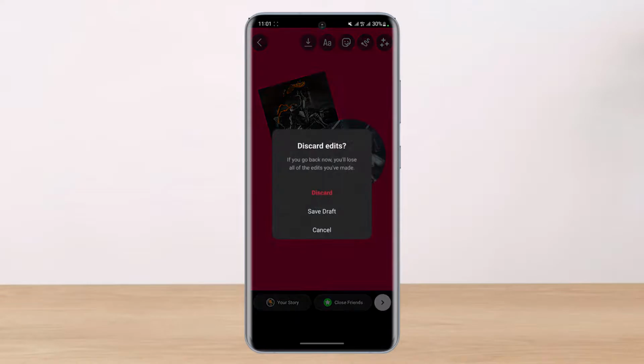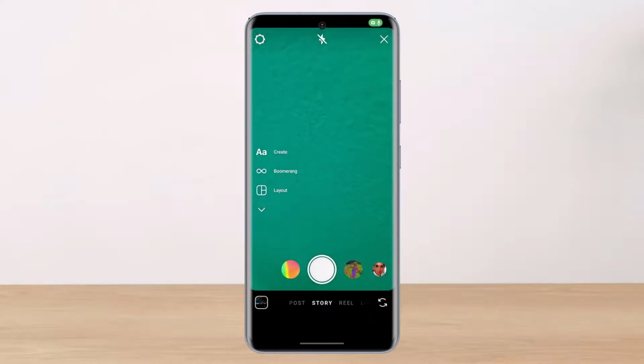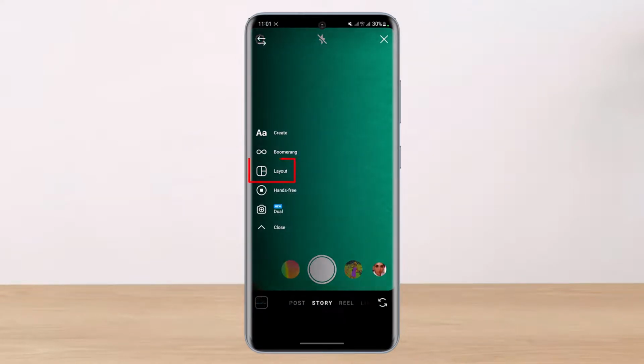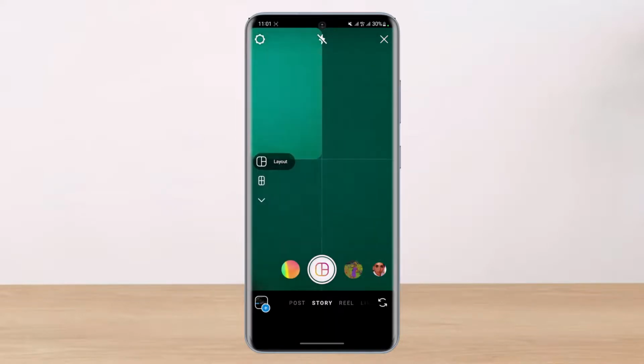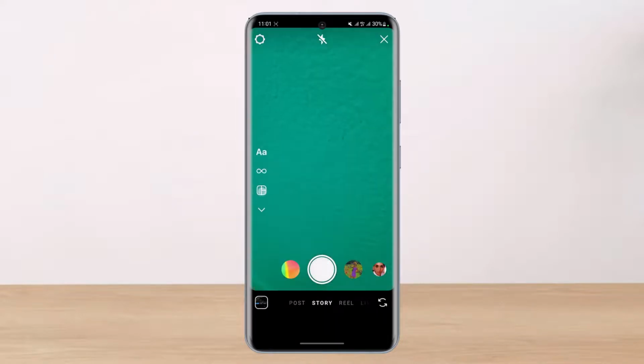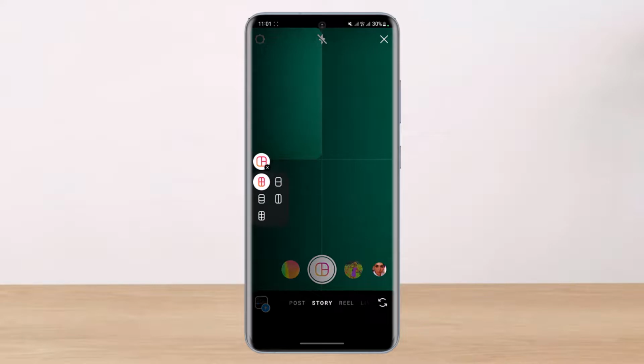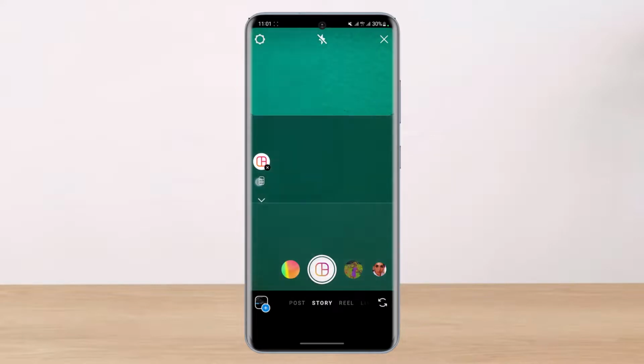The other way is by using the layouts on Instagram. So in order to do that, just tap on this little layout icon on the left hand side of the screen and choose the layout that you like to use, such as you can see multiple ones over here which have 3 photos to 4 photos to multiple ones. Let's say I select the 4 photos one.